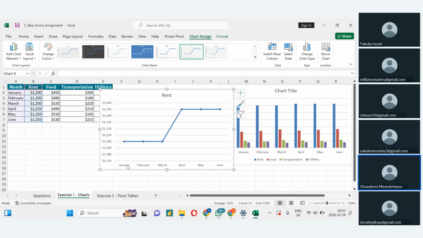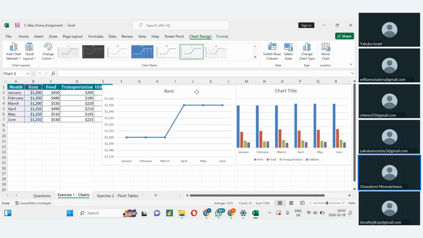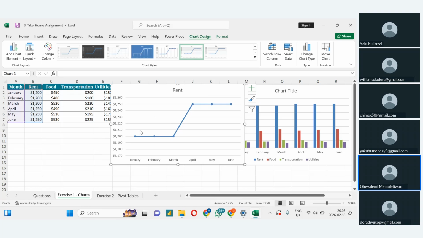Across the 6 months for rent, January, February, March, April, May. Meaning if you are supposed to give analysis now, say rent made their highest revenue or sales or whatever value is attached to it in the month of April. So this is how you just run quick analysis with charts.